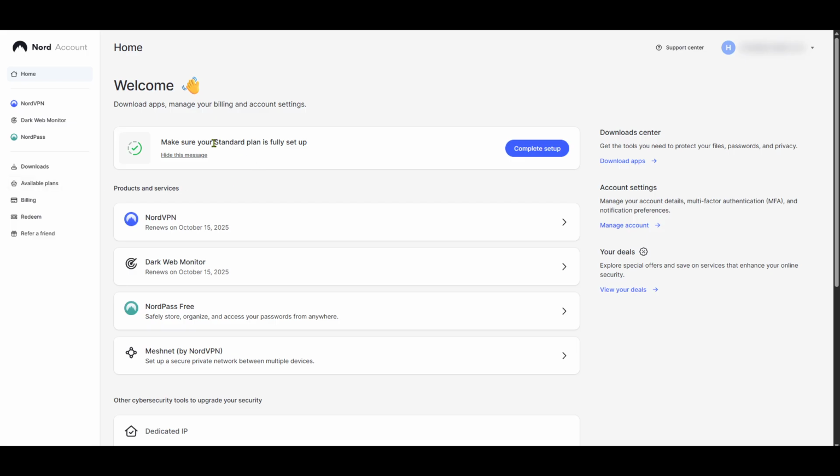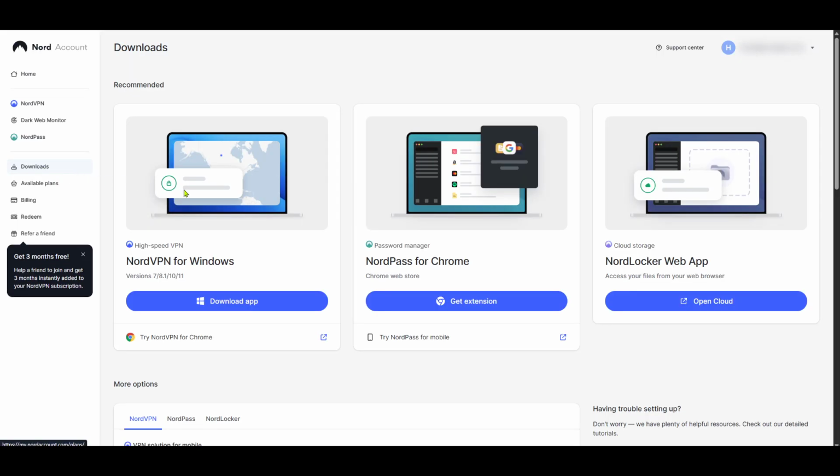On this dashboard, find your way to the Download section. You can usually navigate to this by spotting a download button or link, prominently displayed for easy access. This is where the magic begins, as you're just a few clicks away from securing your online presence. Next, click on the More Options link. This will present you with various NordVPN versions and options to cater to different devices and operating systems.